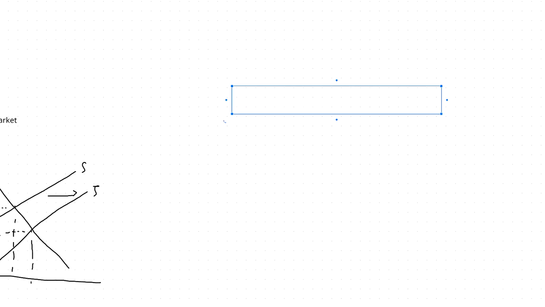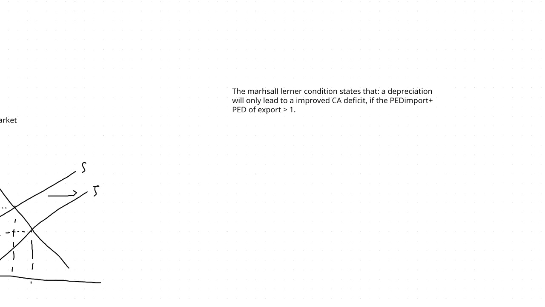Okay, so now pause the video and ask yourself: if the PED of import and export added together is less than 1, what's going to happen to the CA deficit? Pause the video. Okay, so obviously, when we have an inelastic good where the PED of export plus the PED of import is less than 1, we will have a worsened deficit. And that's the Marshall-Lerner condition.